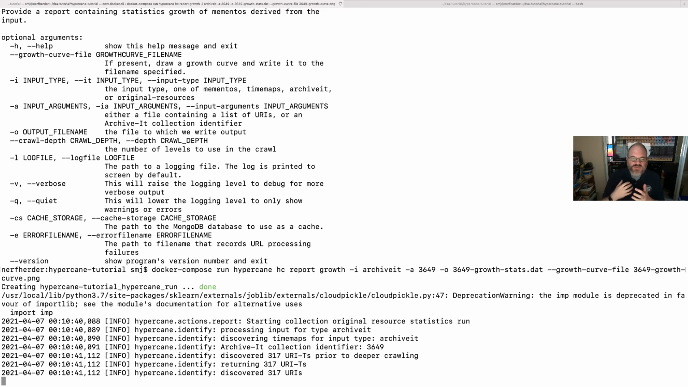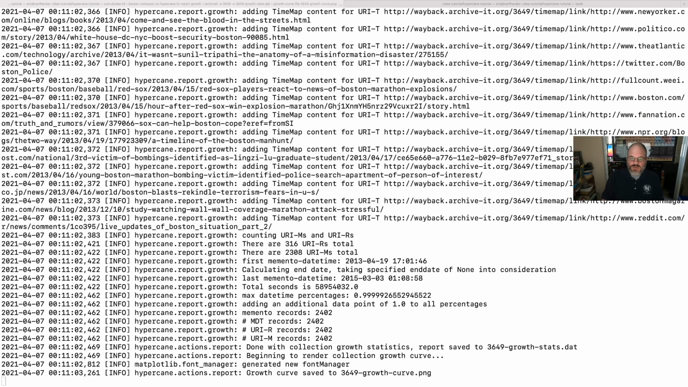We run this, and what it's doing is it's going through and analyzing the collection to find the time maps, when the individual mementos were collected, when the individual items were gathered, when they were first crawled, and it's producing a report based on that we can use in order to try to understand the collection. And our growth stats are saved to a file named 3649 growth stats.